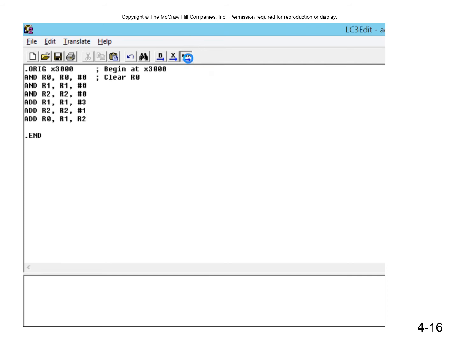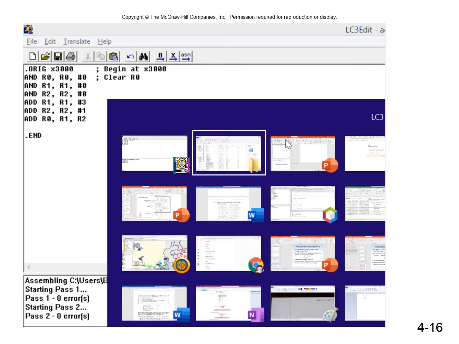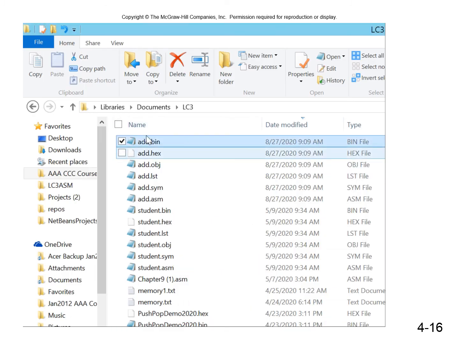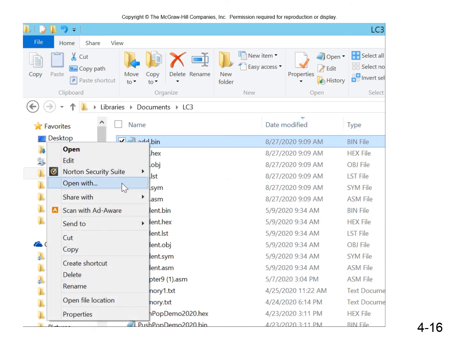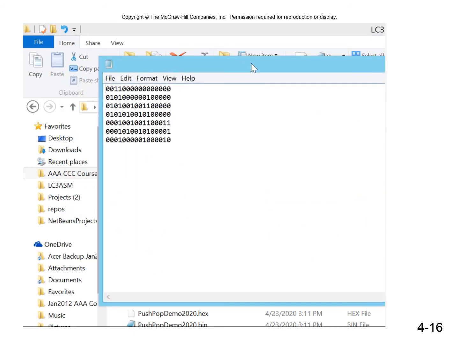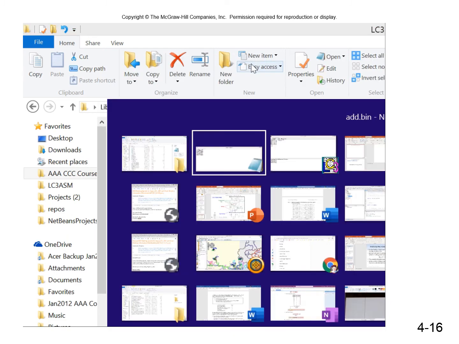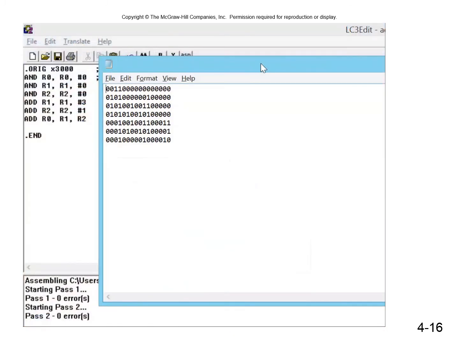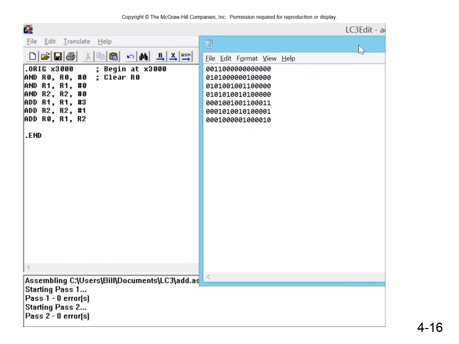So I'm just going to assemble this. Get 0 passes, and then if I go into where I store my LC3 files, I just put it in Documents in a folder, add.binary, and I'm going to open this in Notepad. So let's go back. Whoops. There, my friends, is the machine language.